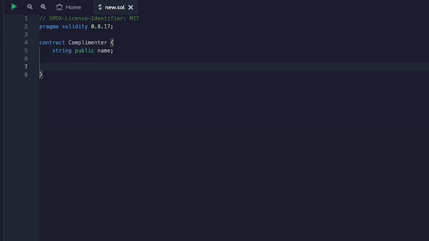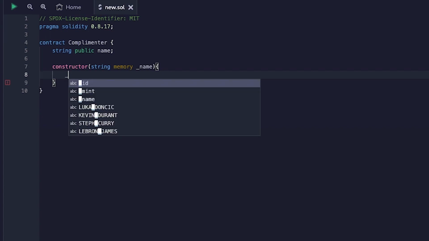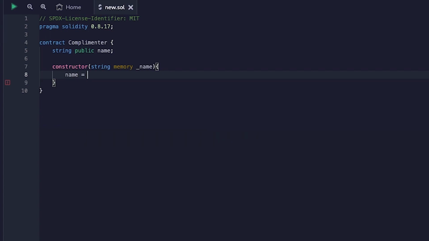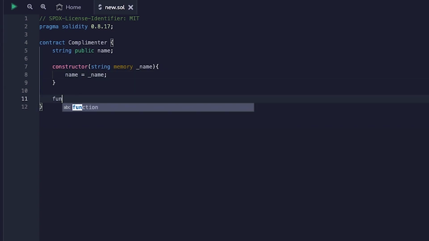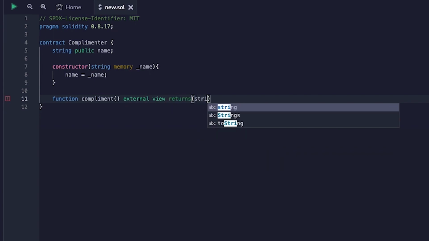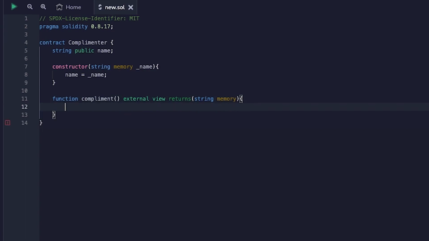As we said, we're going to store the owner's name, and at construction we are going to simply pass any name, and we are going to assign the value _name to name. Okay, and now let's create a function called complement, and this function complement is simply going to be external, and is going to be a view that is going to return a string memory.